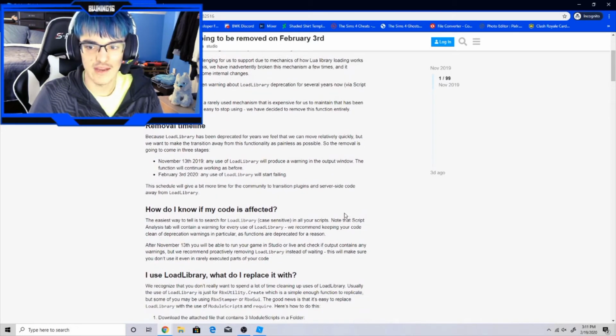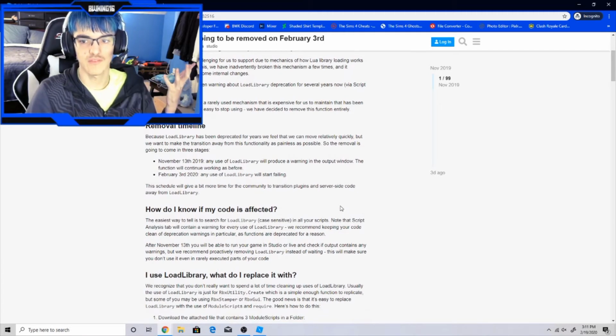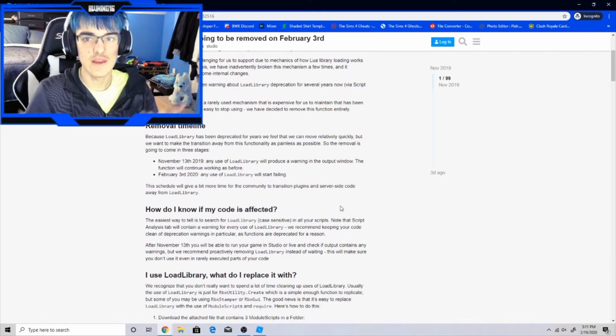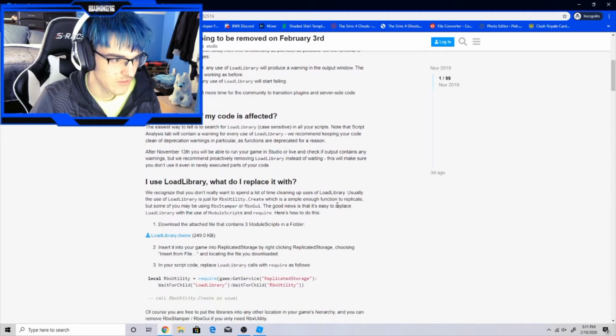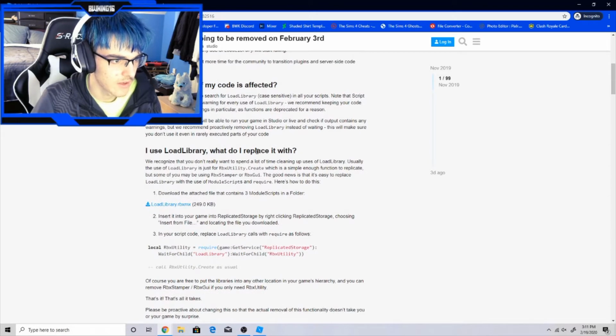Does that mean it's outdated now? Does that mean we're done with this? Does that mean we have to move on to better things? Nope! Because if you go down here, you can see: I use LoadLibrary, what do I do to replace it? We recognize that you don't want to spend a lot of time cleaning up. The good news is that it's easy to replace LoadLibrary with the use of module scripts and require. Here's how to do this.